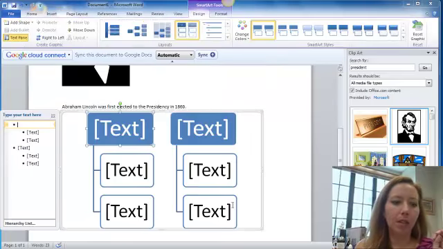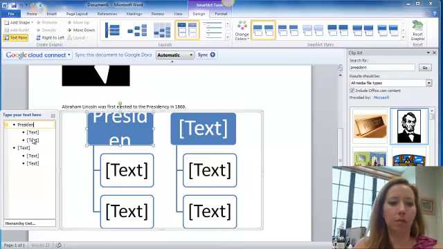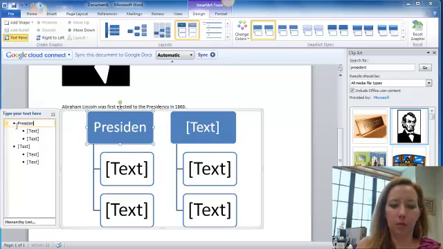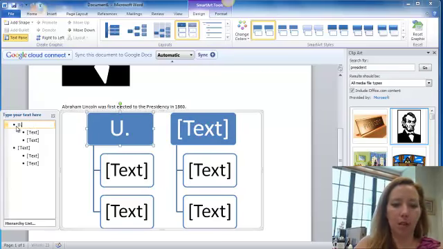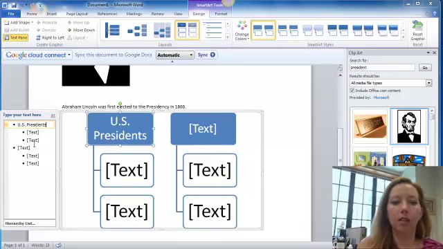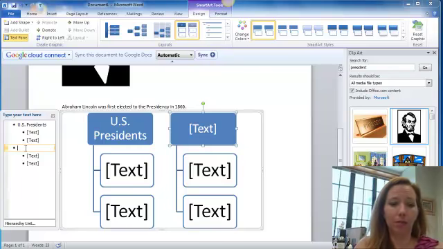All right, so it'll pop in a hierarchy for you, and you can go ahead and type in your text. So I would say U.S. presidents. And you can see it automatically adjusts the text size, which is handy. I mean, this thing will just do the job for you.